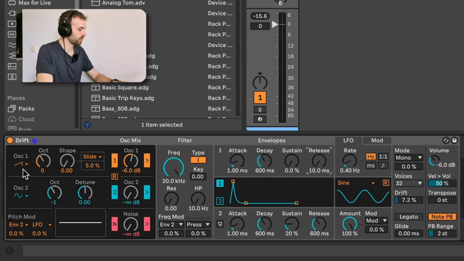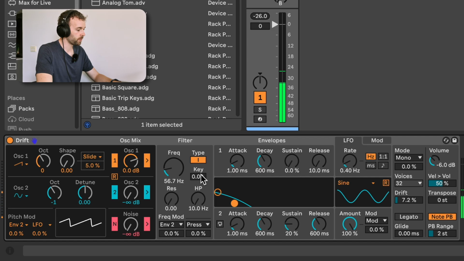So with our oscillator 1 set to a sawtooth wave, I'm going to set the oscillator 1 level to 0 dB. That's going to drive the filter a little bit as well. Then I'm going to pull the low pass filter frequency pretty much all the way down to maybe around 50 or so hertz. And now we can't really hear the sound.